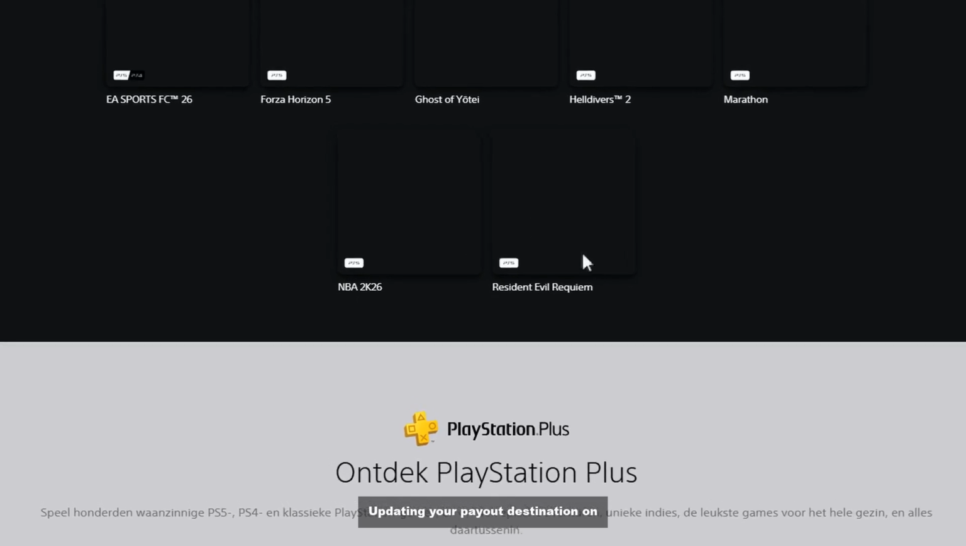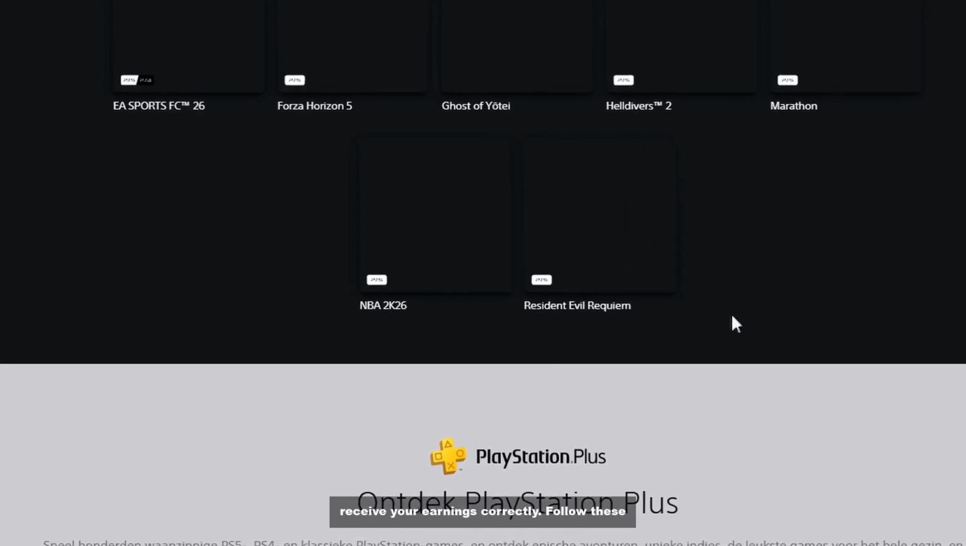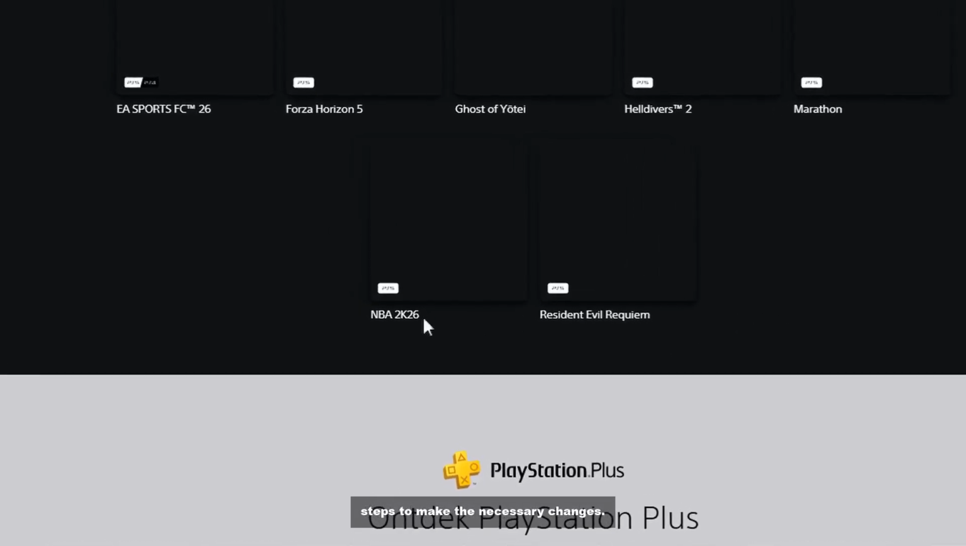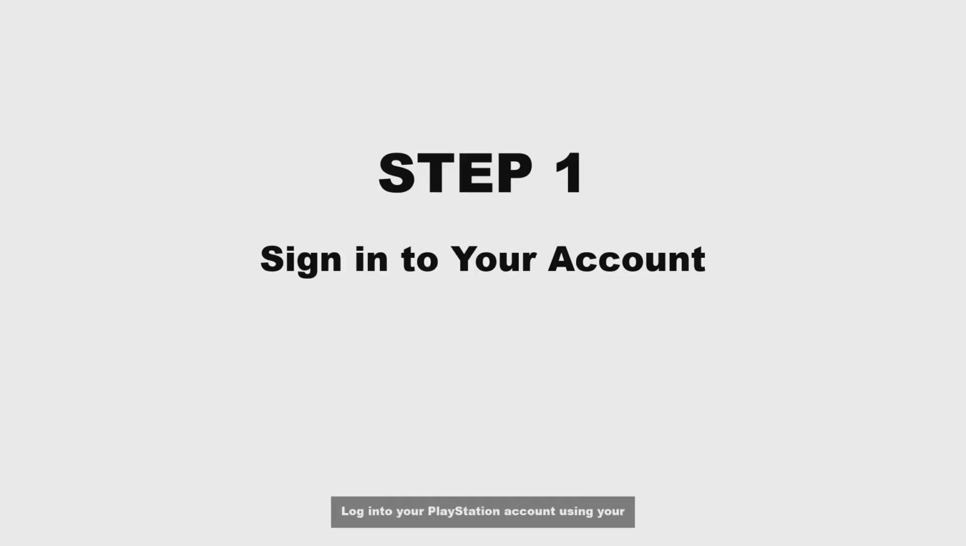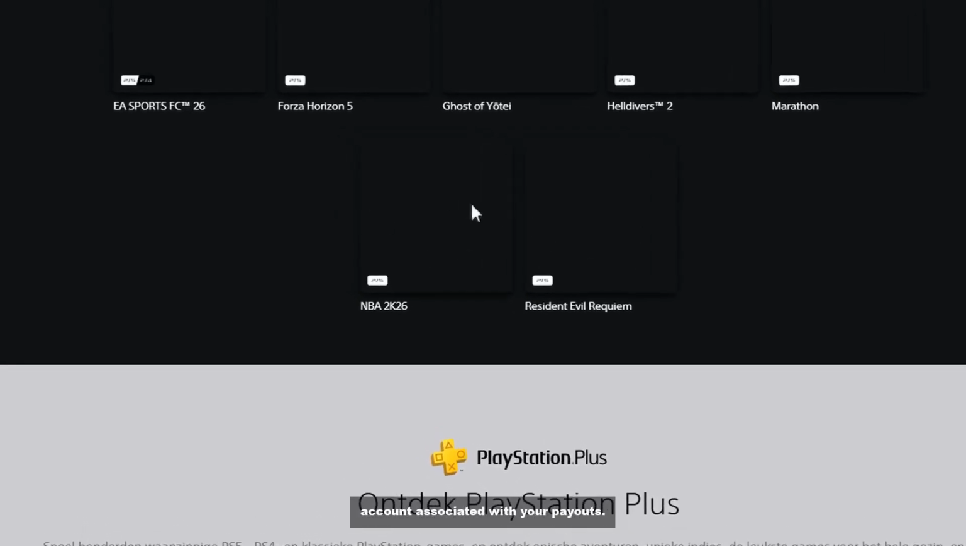Updating your payout destination on PlayStation is essential for ensuring you receive your earnings correctly. Follow these steps to make the necessary changes. Step 1. Sign into your account. Log into your PlayStation account using your credentials. Make sure you are using the account associated with your payouts.